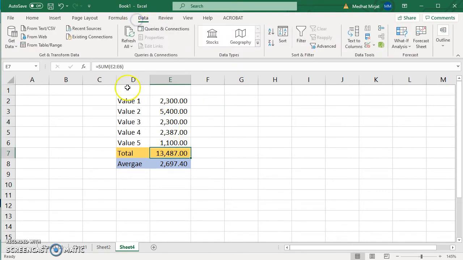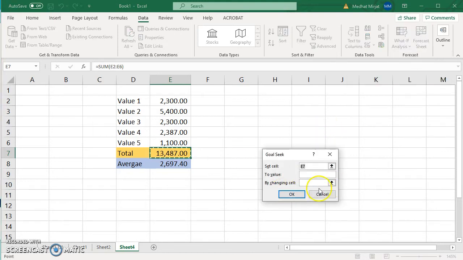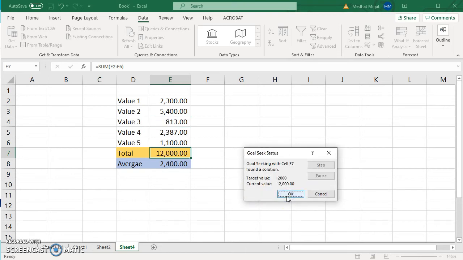So what we're going to be doing now is quickly get into this. We're going to go to the data tab, to the what if analysis, and we're going to use the goal seek function. We're going to be setting this cell, which is the total, to a value of, say, for instance, 12,000 by changing cell number E4, for example. Okay? As soon as you click OK, it's going to work on its own. It's going to give you that value of 12,000 and it has changed value 3 in cell number E4.